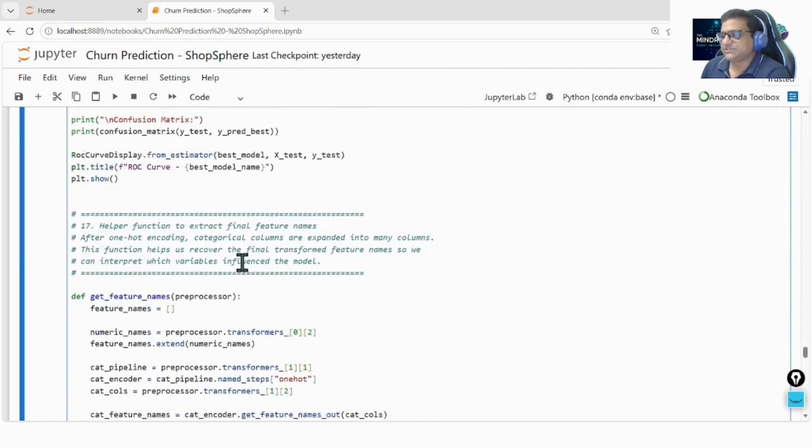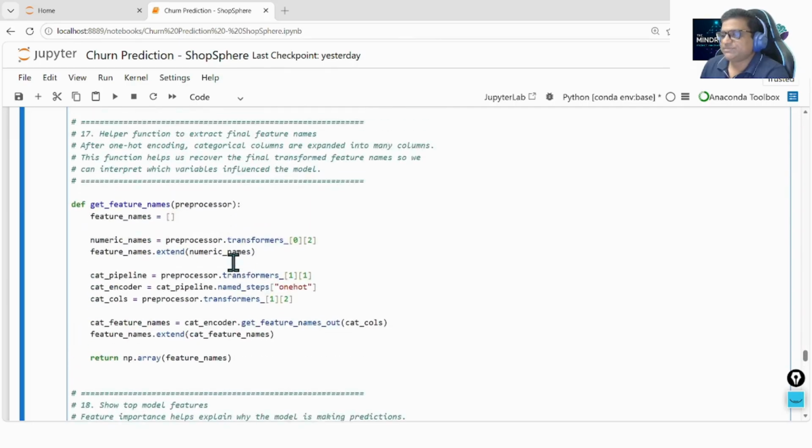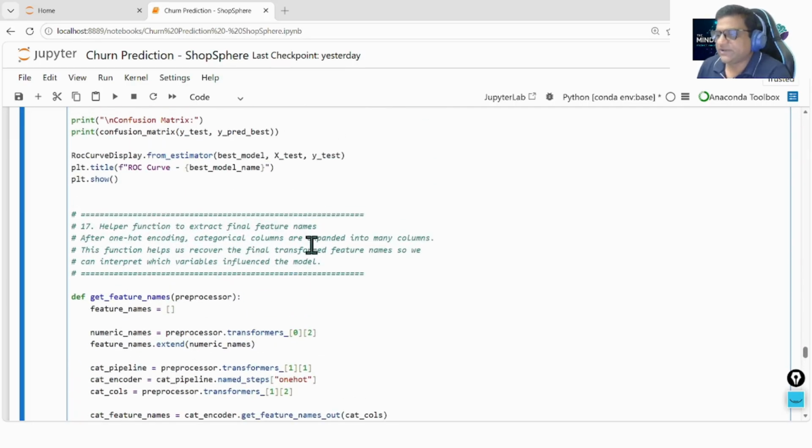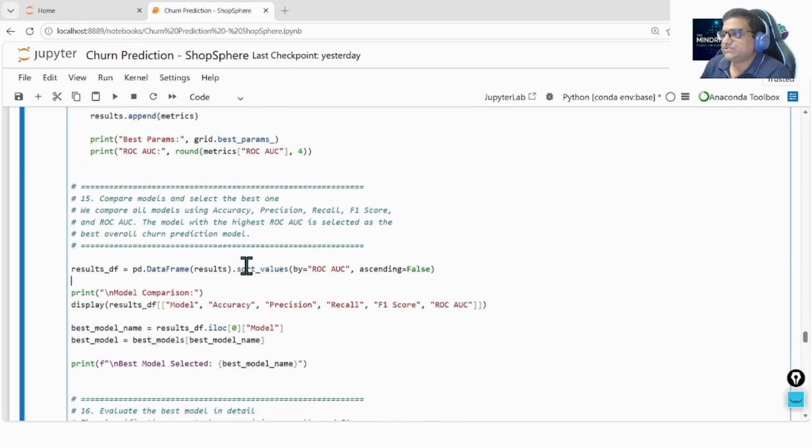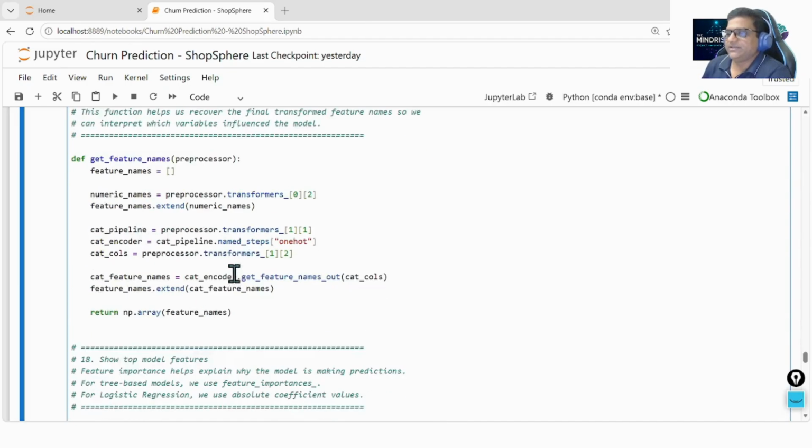I'll discuss all these things in the output. This is basically to extract the final feature names. This is important: in the final model, which top features actually occurred? Because the model will take a few features, since you have actually given some subsample. So which set of features actually gave high accuracy?